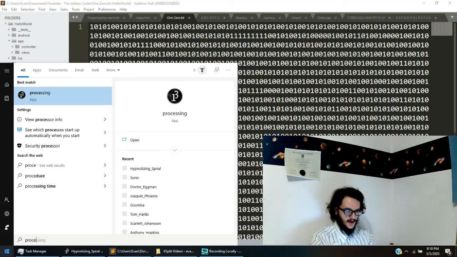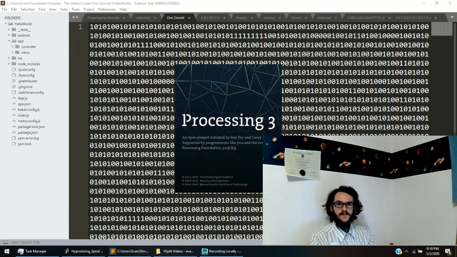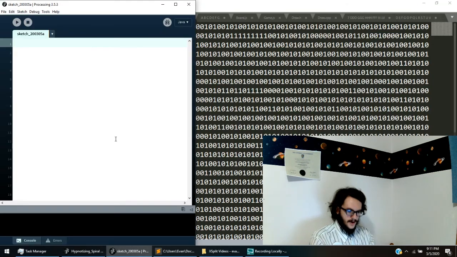And we're going to go to Processing. I'm making this in Processing. It's a tool that uses Java. Alright, so to start, I'm going to make my setup function. And I'm going to make my draw function. These are the two main parts of every Processing program, the setup and the draw.